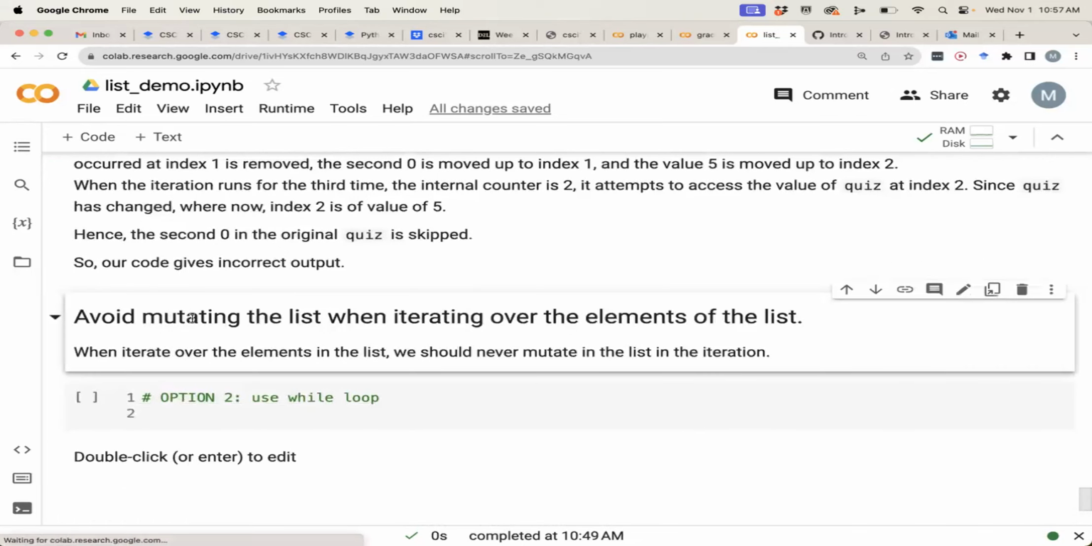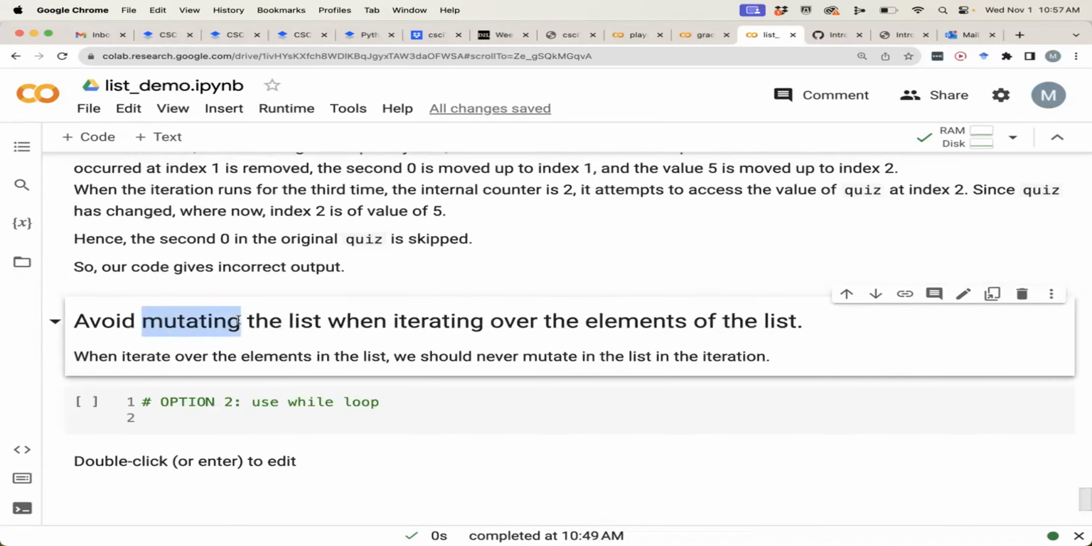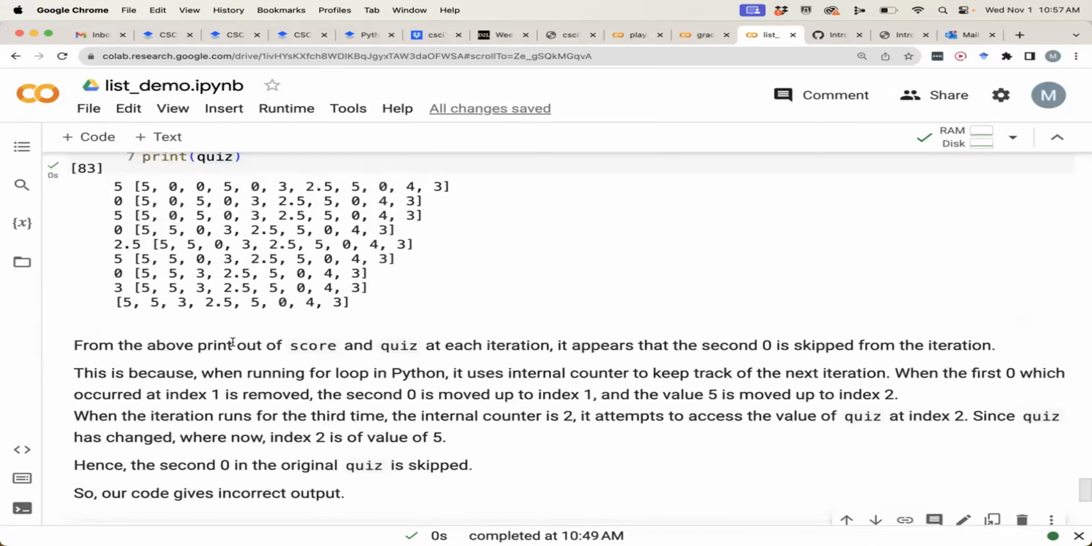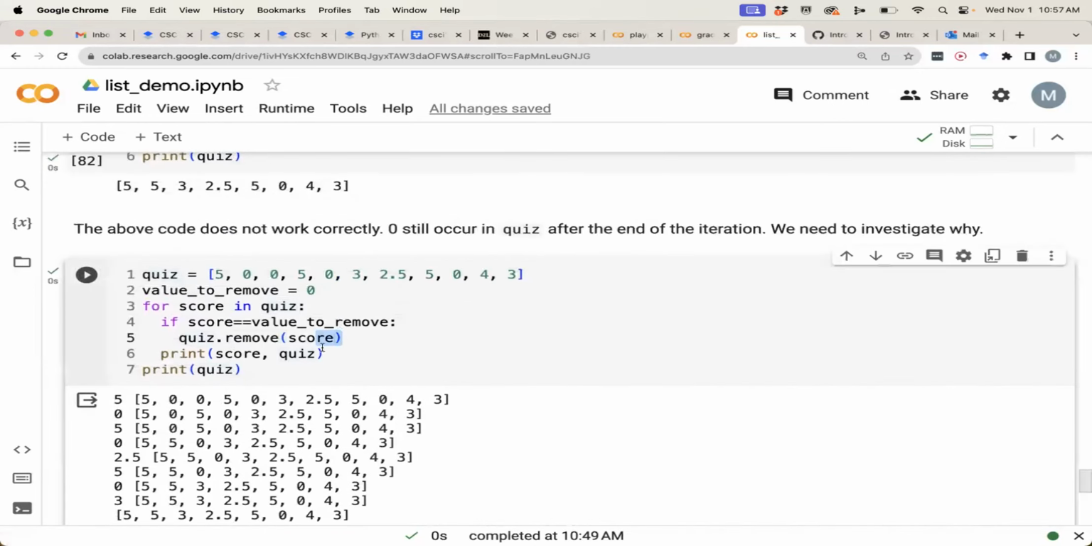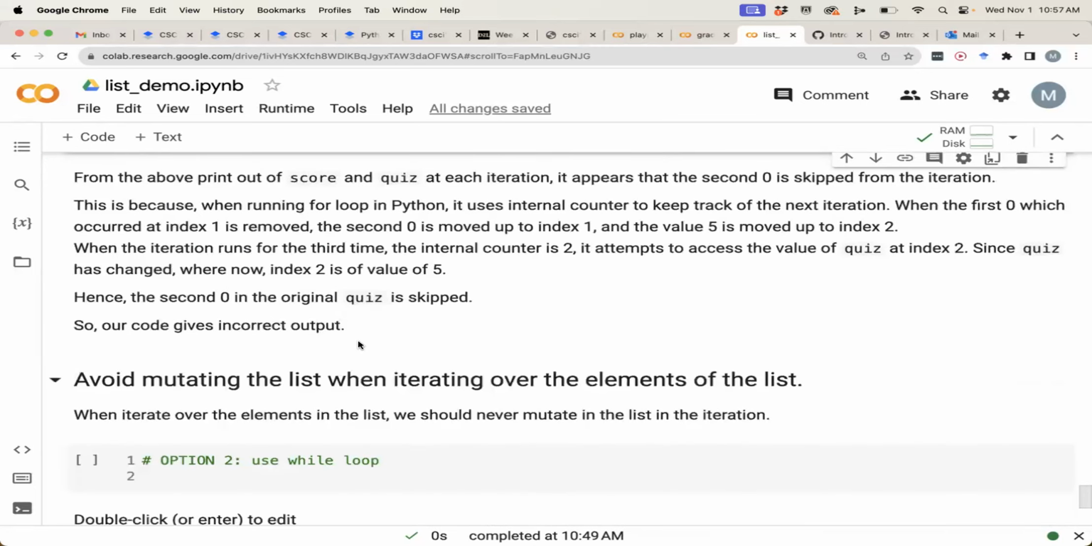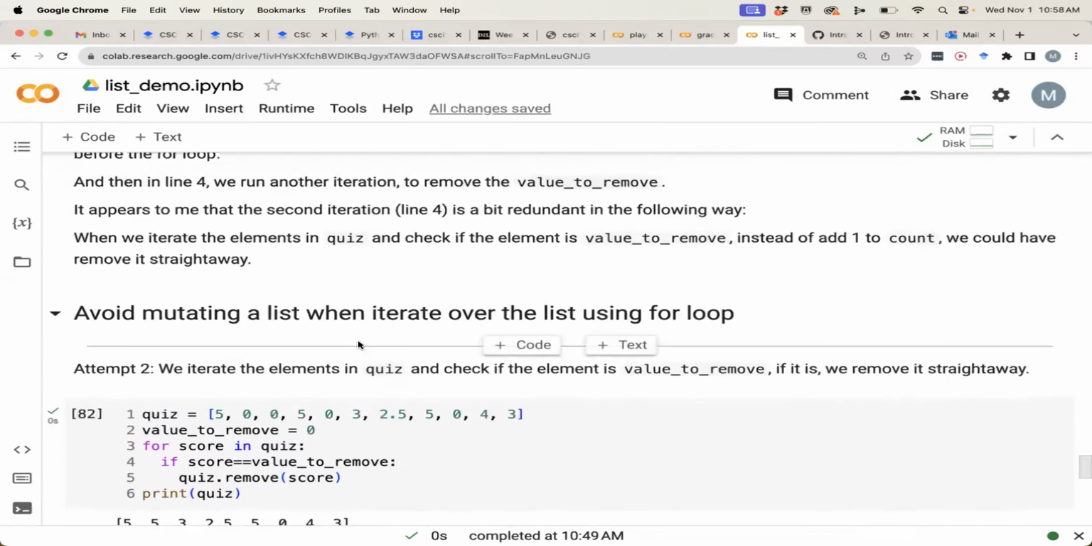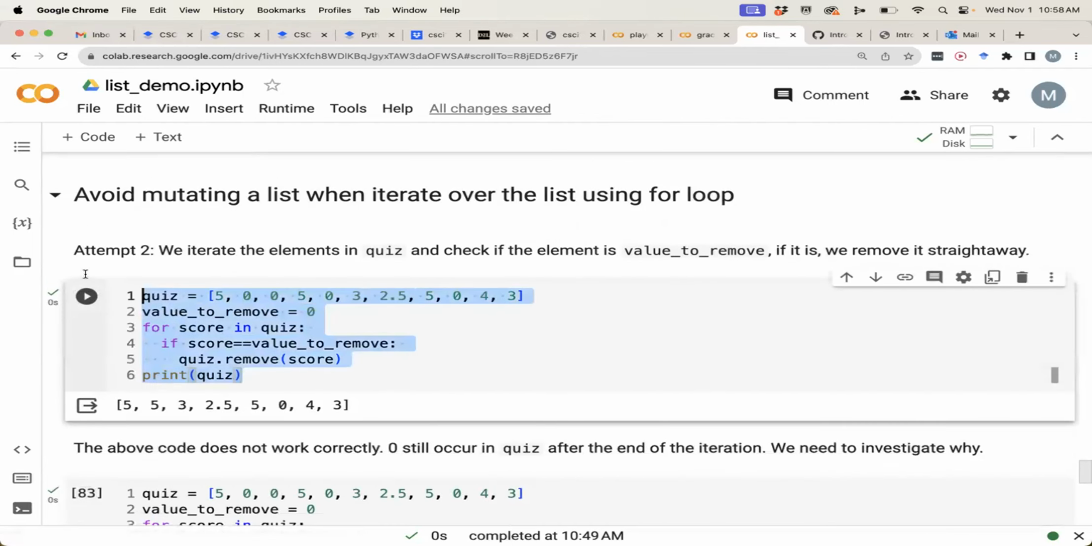So the rule of thumb is when you use a for loop to iterate over elements in a list, you should never change the list. Mutating means to change the list, whether removing or adding values. You should not add values into the list either. But how do we overcome this issue? We still want to iterate the list once, and instead of counting, when we encounter a value we want to remove, we remove it straight away. We have seen that if we do that, we mutate the list and it gives us incorrect output.